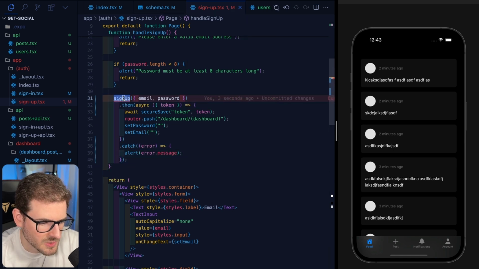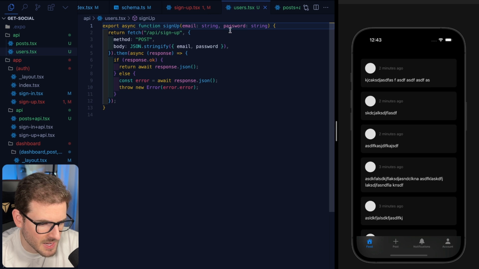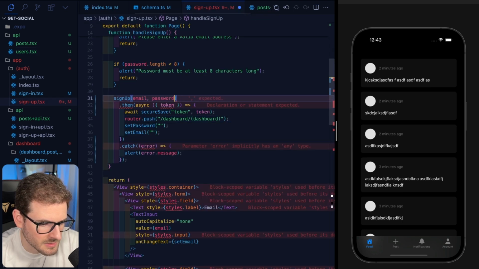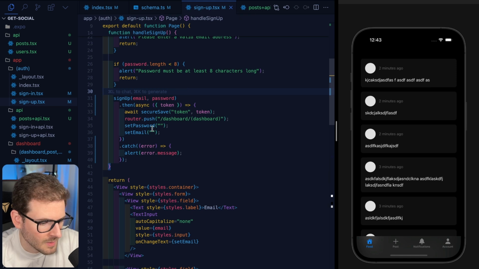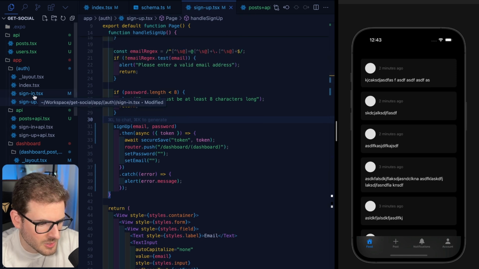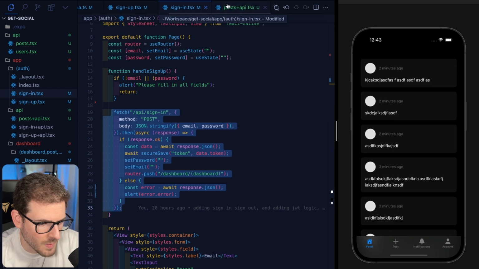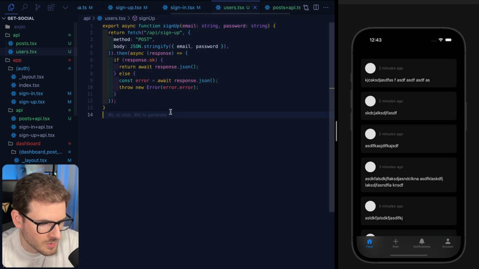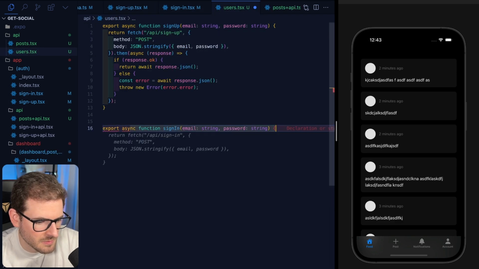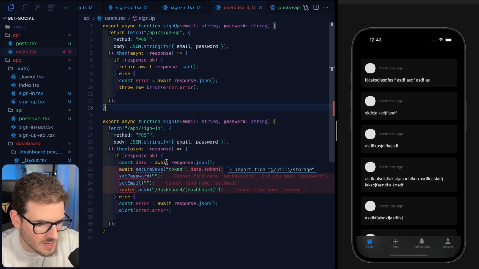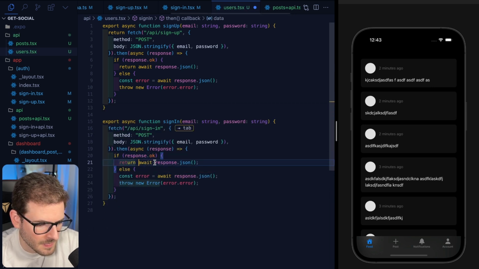Should be good. Now the issue is sign up doesn't seem like it takes an email and password, does it? Email and password. Oh, I need to just pass it in like this. Okay, so while we're at it, let's go to sign in, and we're gonna do the same thing. We're just gonna try to clean up this code along the way so that it's more maintainable. Export async function sign in, and then we're gonna go ahead and run this. Same idea, get rid of all this stuff. Go ahead and refactor this a little bit.